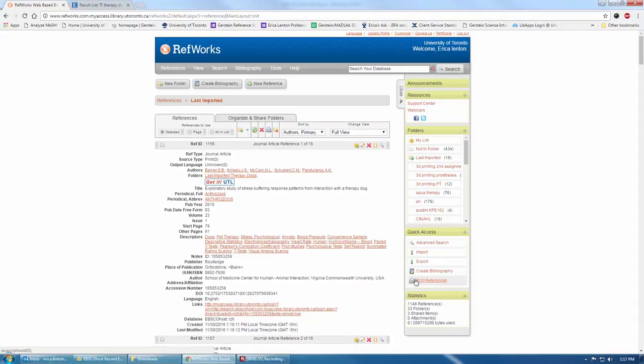And then I can continue on importing references from other databases and getting on with the screening process.